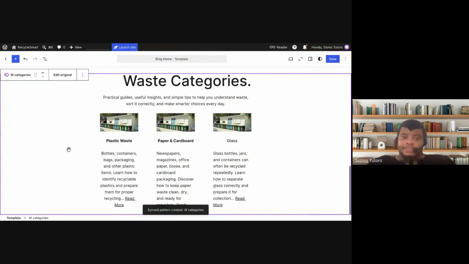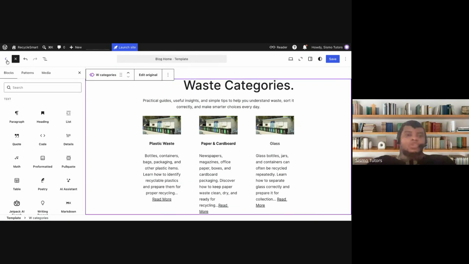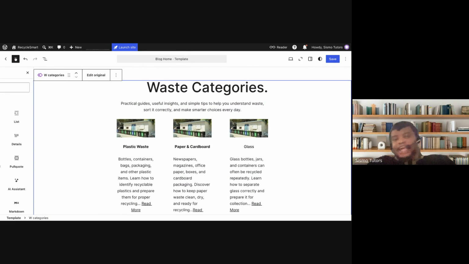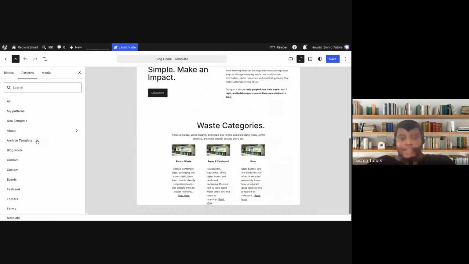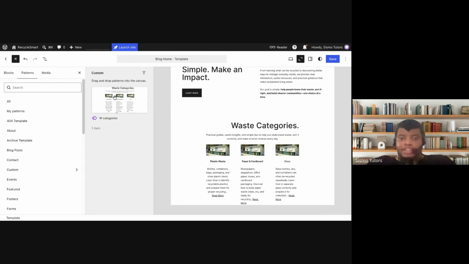So that is it. So when we come to these patterns, to go into patterns, you can remember how to do that. When you click on this add icon, navigate to patterns, you scroll down to the C section, you see our new category we just created, custom. You click on it, this is the category we just created.